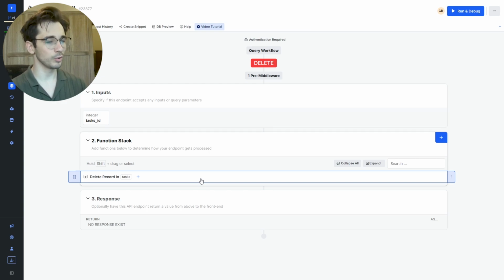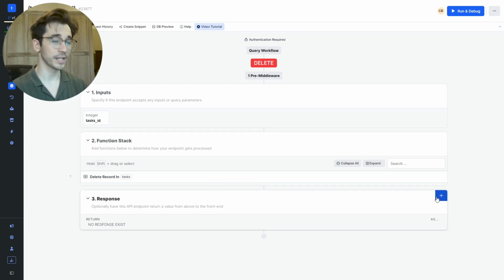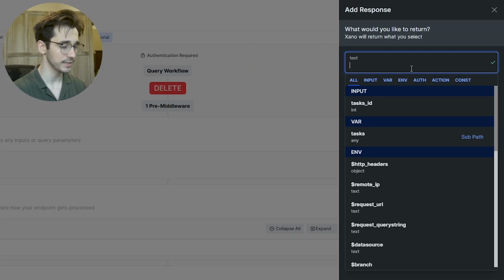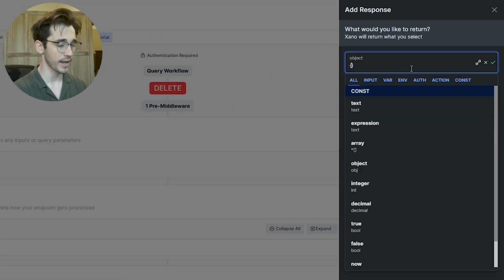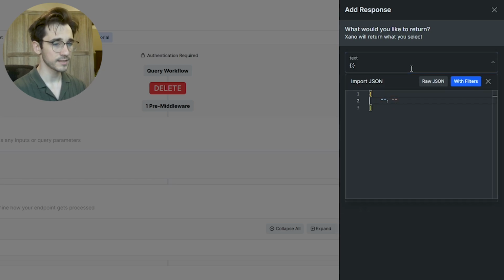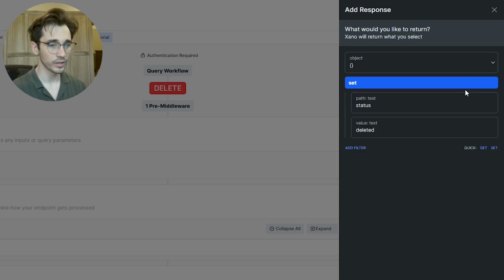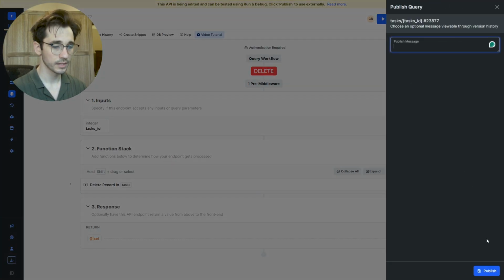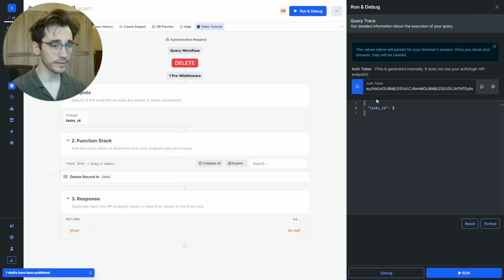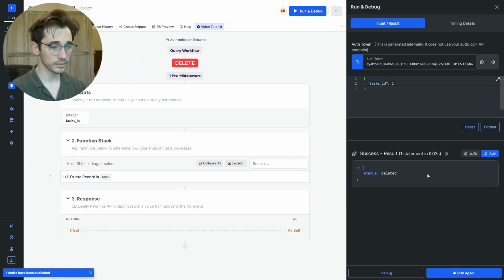We really don't need to do a whole lot, but we can change the response. So Xano allows us to create a custom response if we want. And what I like to do is add these two little curly brackets to create an object and then add a semicolon in between. And it automatically populates this text editor where we can then go ahead and provide keys and values. So I'm just going to say status is deleted with filters, and I'll click save. So that way, when I go ahead and run this as me, I can go ahead and click run, and I get that status has been deleted.